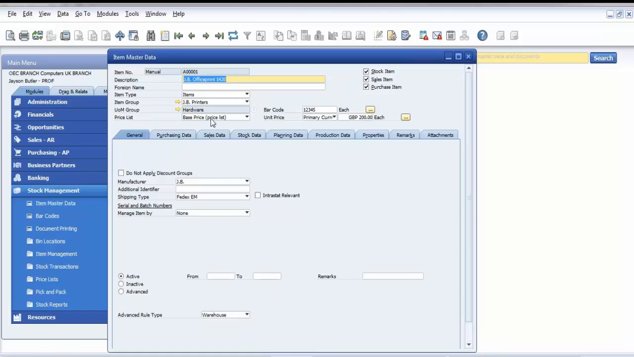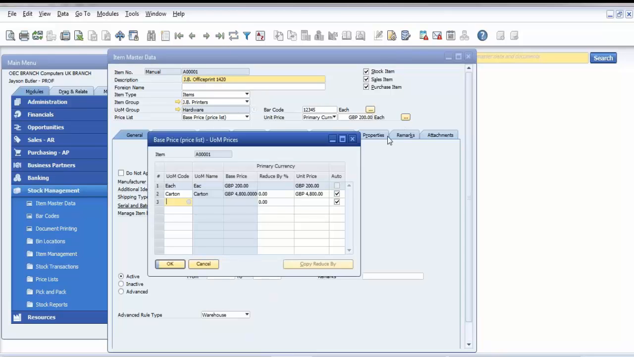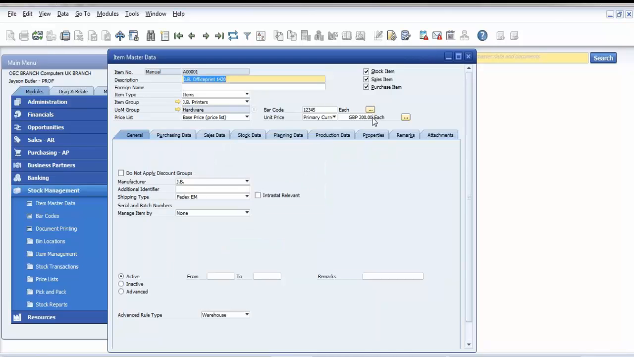The same exactly with the price lists. With the price lists, you can have a price list and you can actually override it for a carton. So you can see the example here. It has automatically multiplied based on the each and carton formula in the system, and you can override it to have a different price for each unit of measure. So you can see that there.